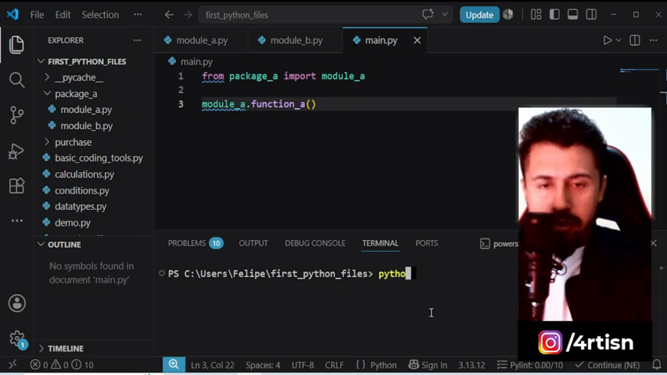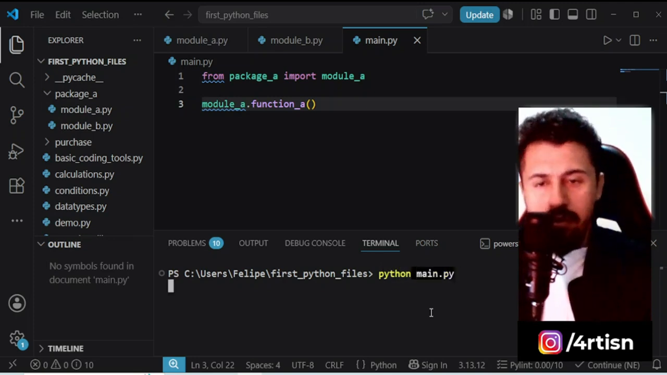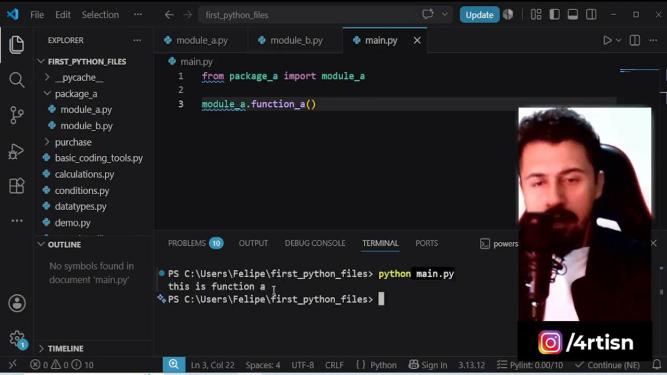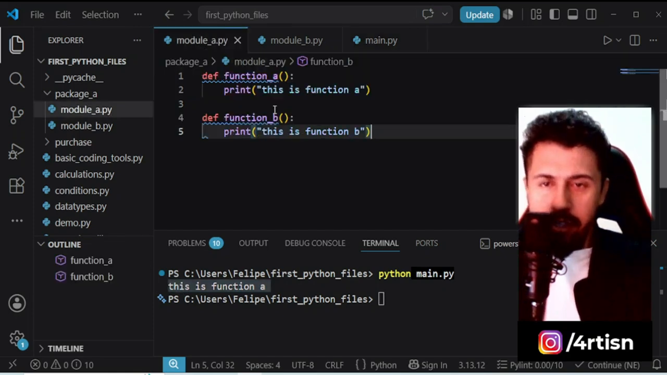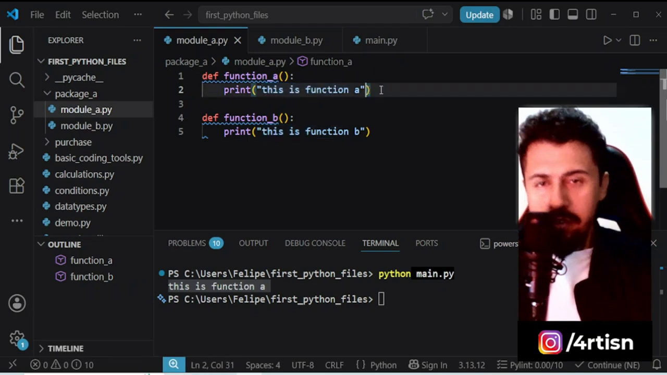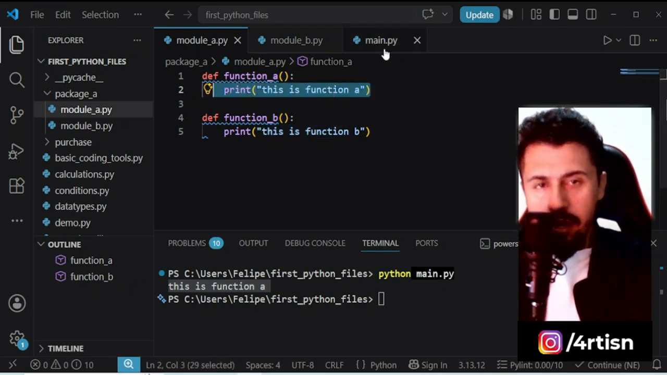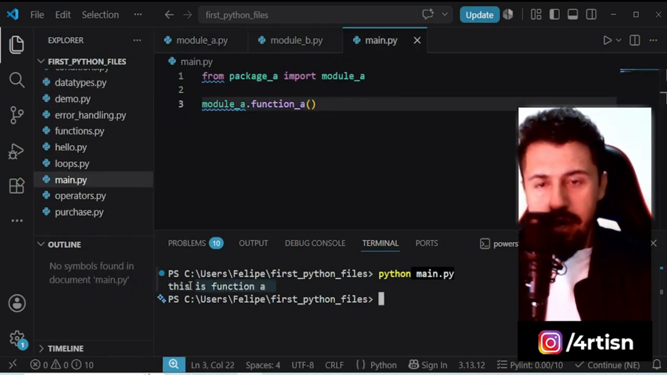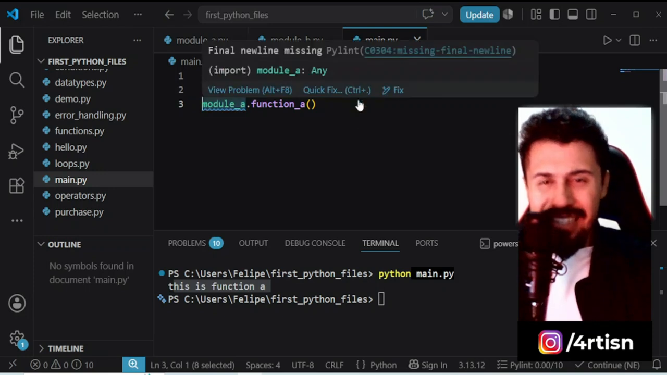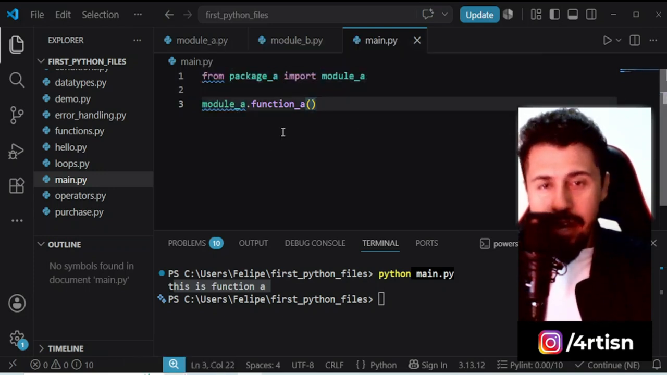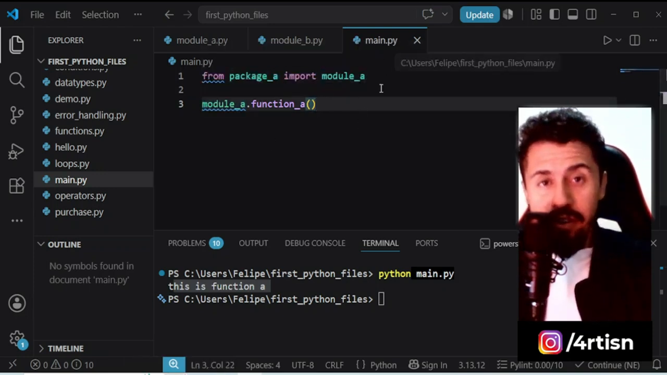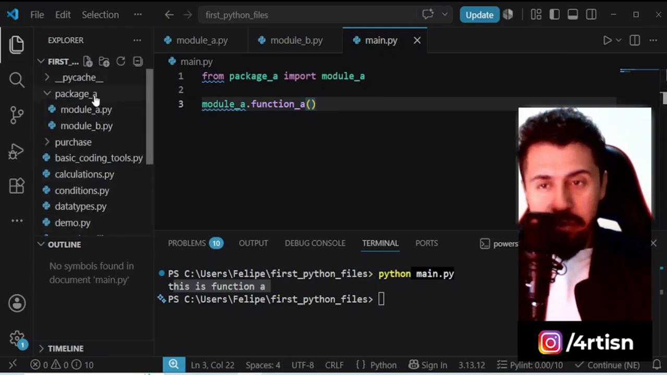If I run this file, I'm gonna see the result of function A running. You can check here. This is the function A. This is what the function A does. And here we have the exact output of the function A calling a function that belongs to a module that is inside of a package, and doing this in a file that is outside of the package.